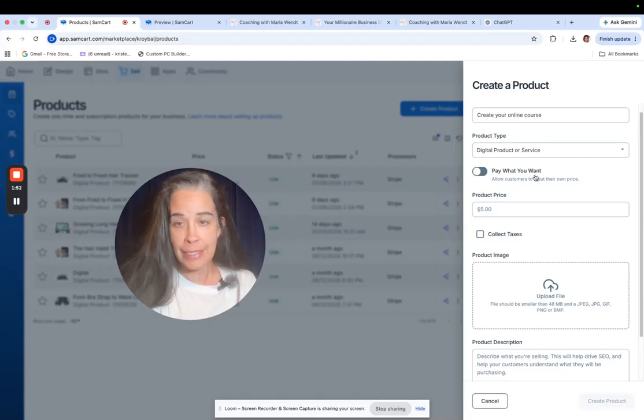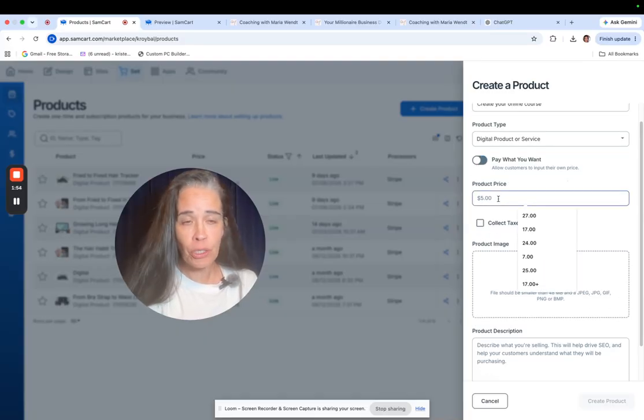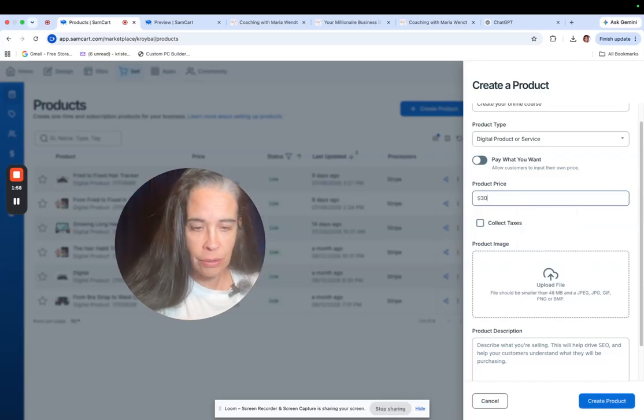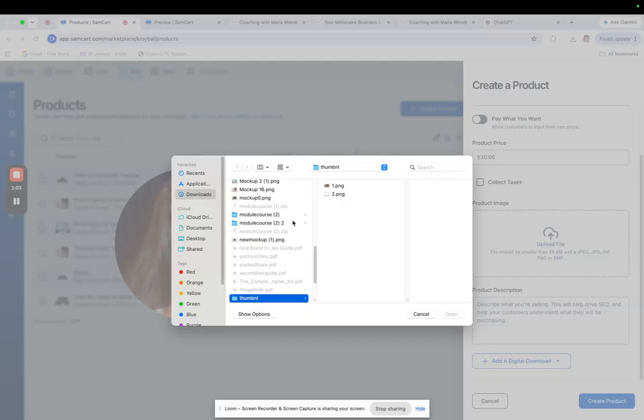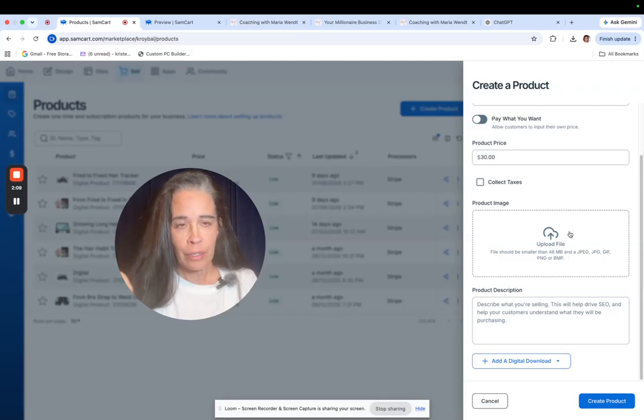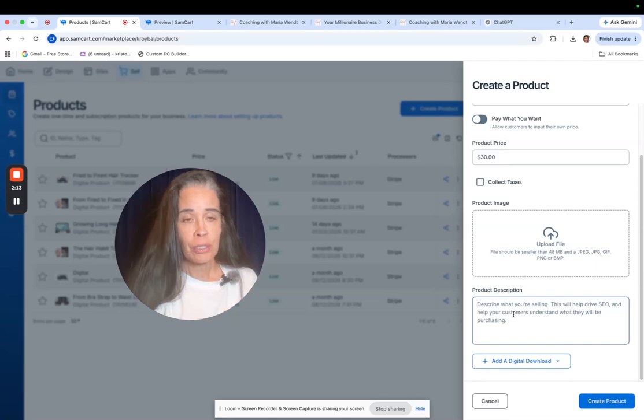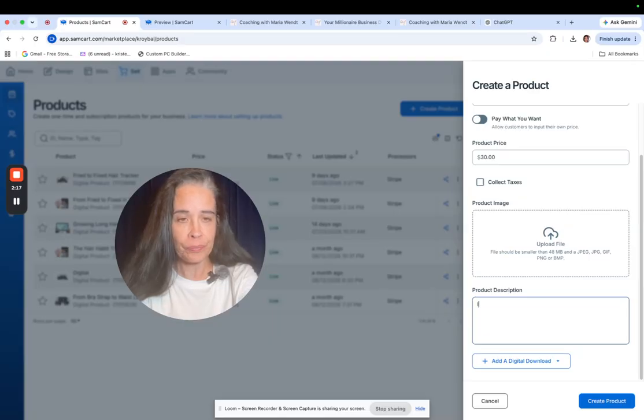I haven't used that because I do low ticket. I'm going to do this one for $35. Then I'm going to take an image from my photos, which I don't really have any yet. So all you're going to do is select a photo and it's going to upload there. I mainly have my hair course photos. You're going to put a description here. You could write anything. You can go back and fix it later.